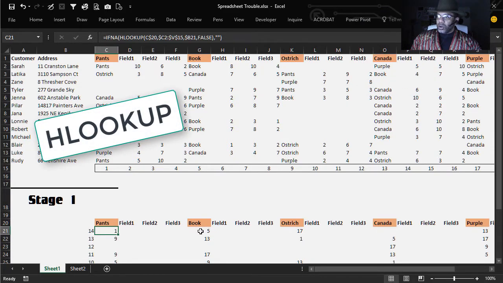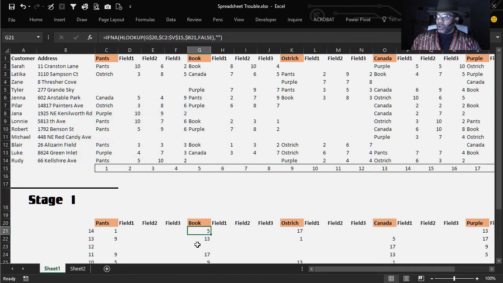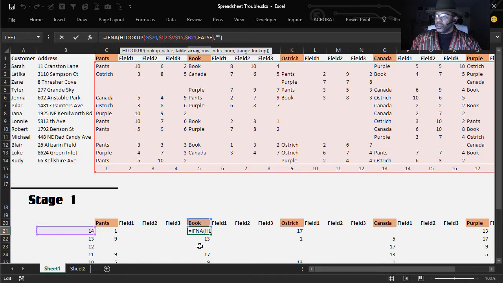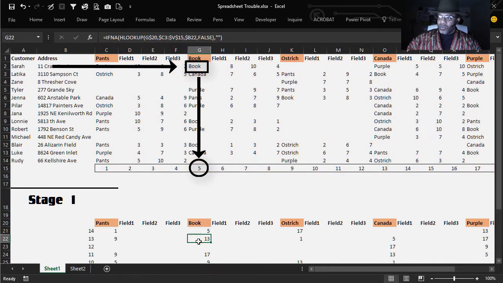So let's look here at book. What HLOOKUP is doing is looking at book, and it's going up to this row, row number 2, and it's looking for book. It finds book here, and then I have it drop down and find that there's this 5. So it retrieves that 5.